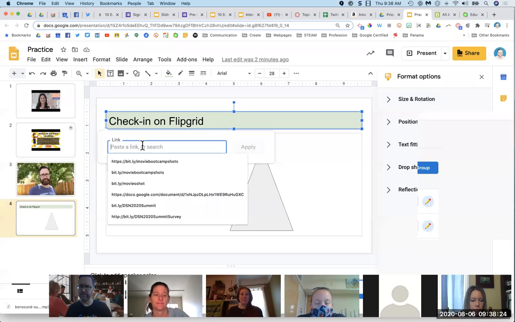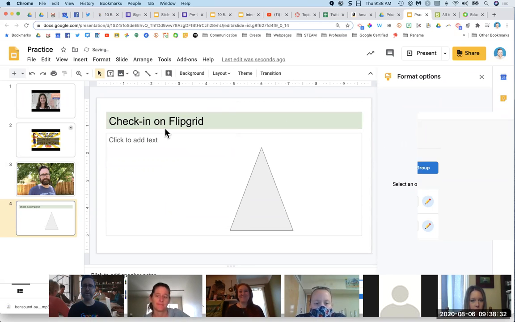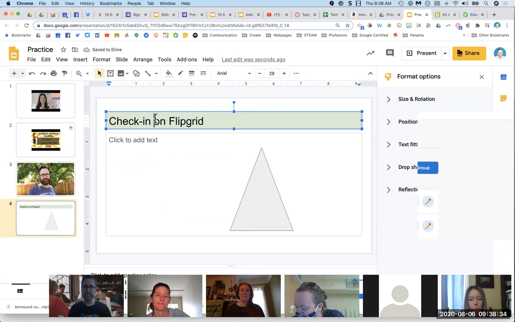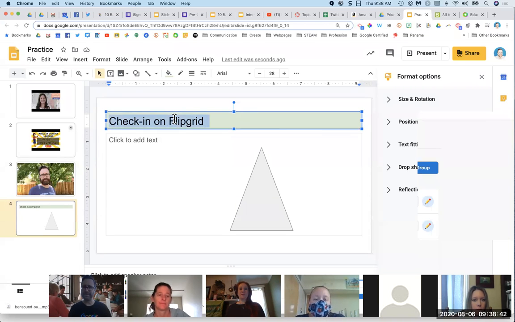How do we paste the link? Control what? Control V. Nailed it. Apply. So now when my kids are on this slide, they would select that. Oh, but if they click on the words, they won't get the link. They'd have to click on the object to see that pop up. Maybe that's not such a good idea.